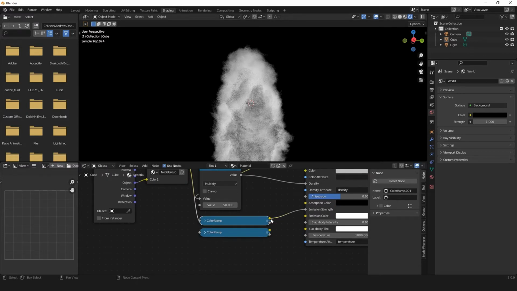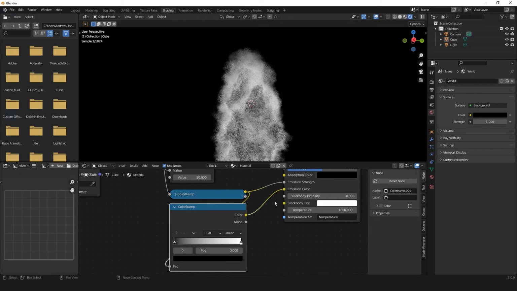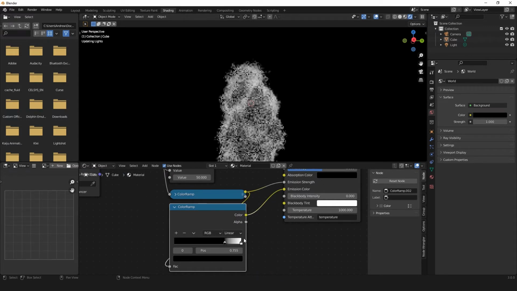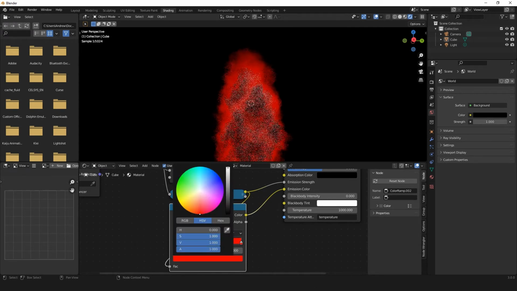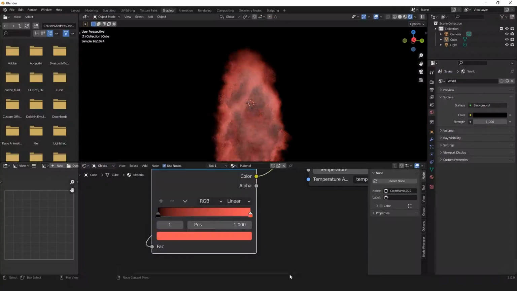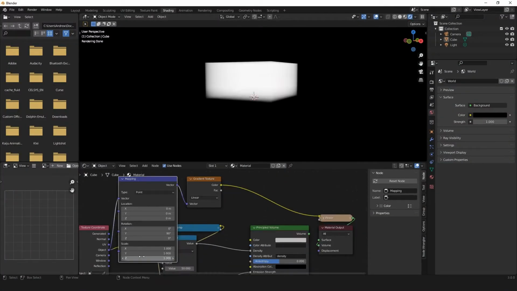Duplicate the color ramp again, but use the same source as the one used for the emission strength, then plug it into emission color. Backspace is useful for quickly resetting any node or value, so backspace on the new color ramp and start playing around with the colors to your liking. Make sure you're using reference if you're trying to mimic a real nebula, or just go crazy. You do you.